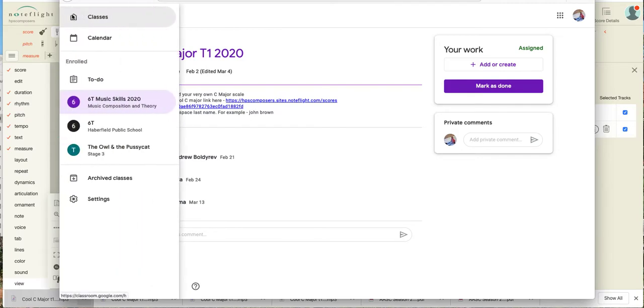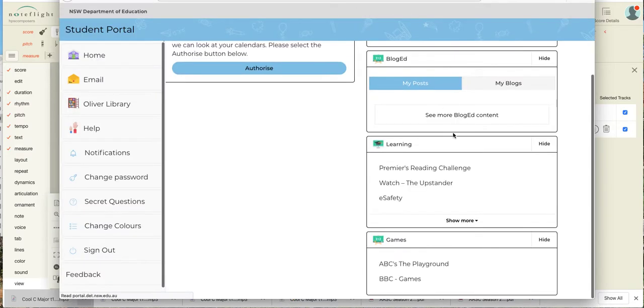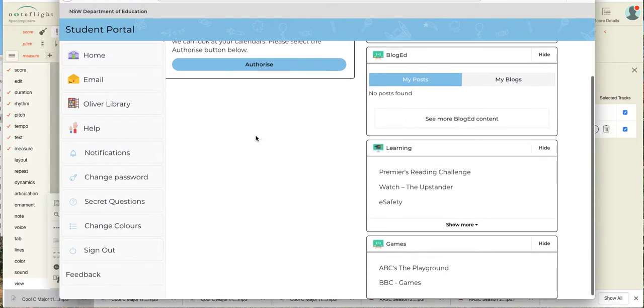I'm going to go to my Google Classroom. But first, I'm going to show you how to get to the Google Classroom from your student portal. Now, you're on your student portal here. Go to the Learning tab. And you scroll down here and show more.